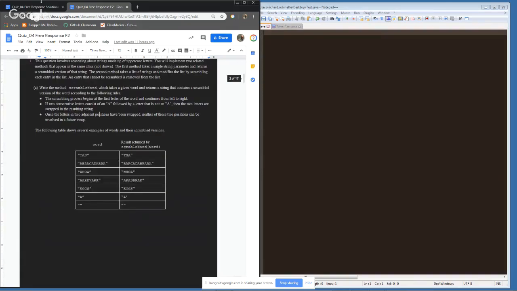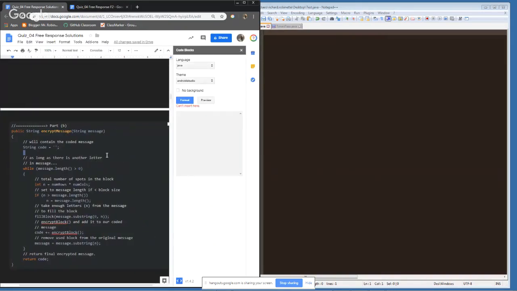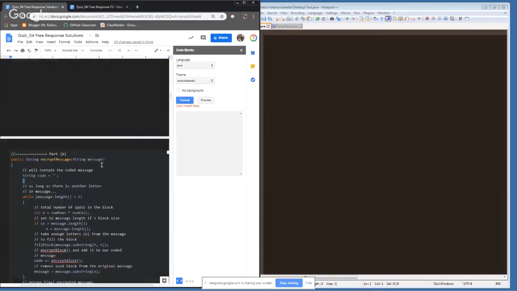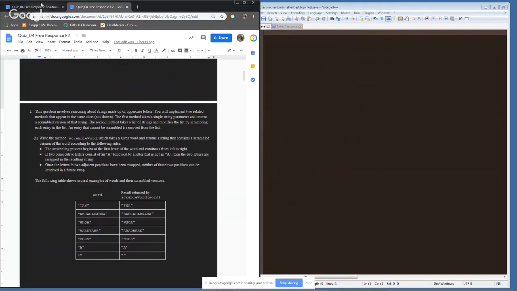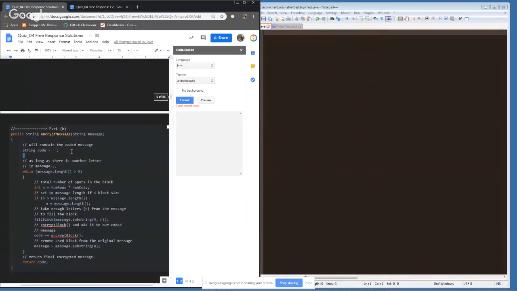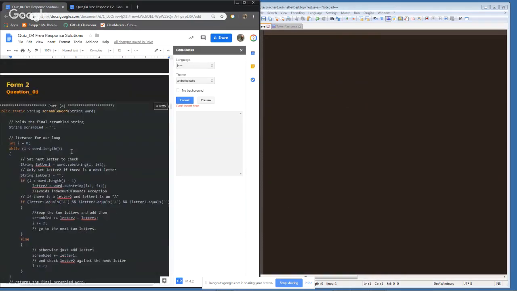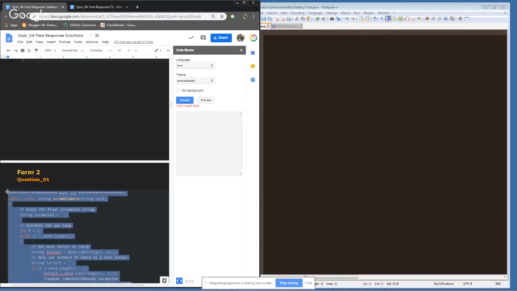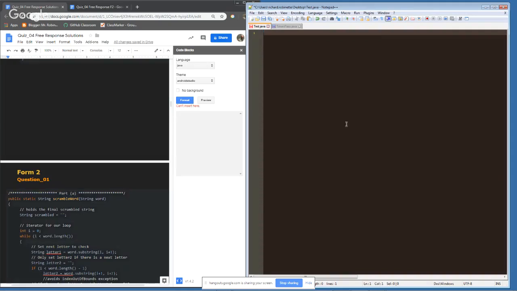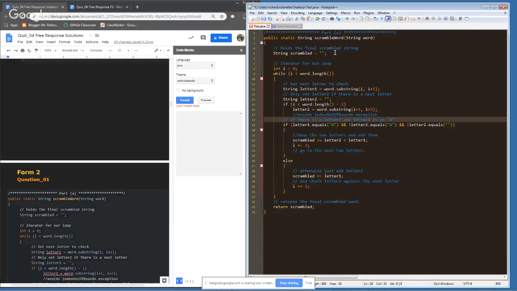So how does that look on paper? Or how does that look in code? We look in Form 2. Let's go to Part A. So let's take a look at this. Create a string to hold the final scrambled string.